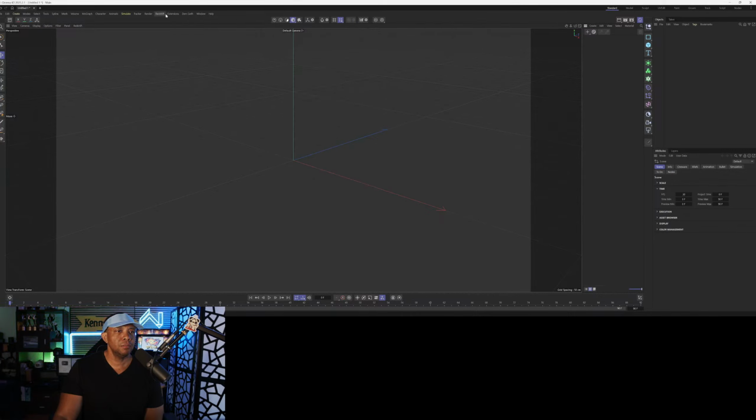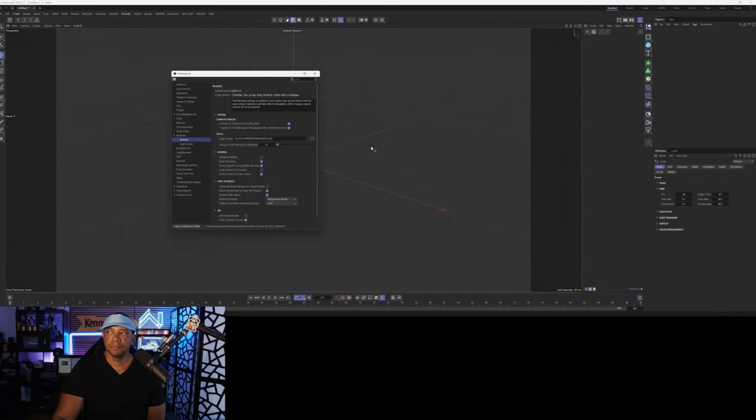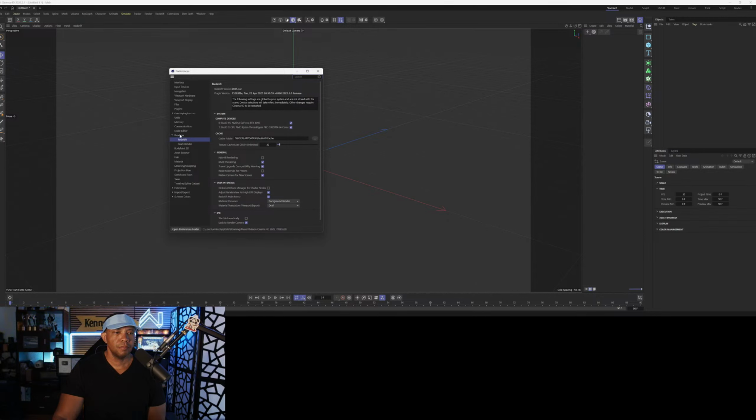If you didn't watch the tutorial yesterday, this is just a quick rundown of how to get it to work. If you come up here to Redshift and come down to preferences, inside of your render where it says Redshift, where it says node materials for presets, you want to make sure you have this turned off.